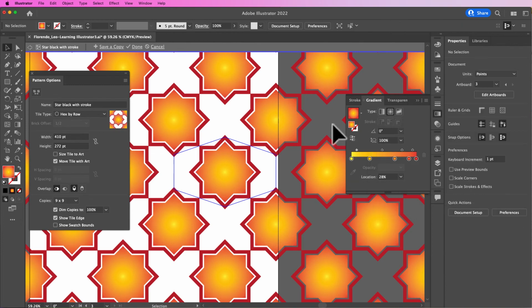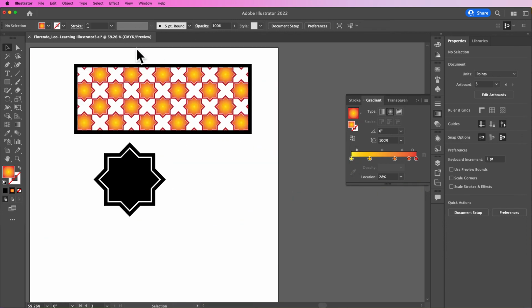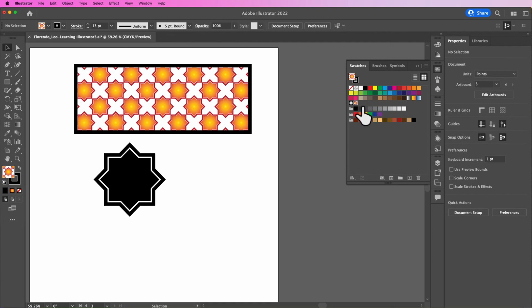There you go. So then if I'm happy with that, whatever changes I want to do to those objects, I'm going to hit done. There it is, done. Now the pattern inside has been changed because I changed the swatch itself. So that's how you can modify the actual pattern itself.